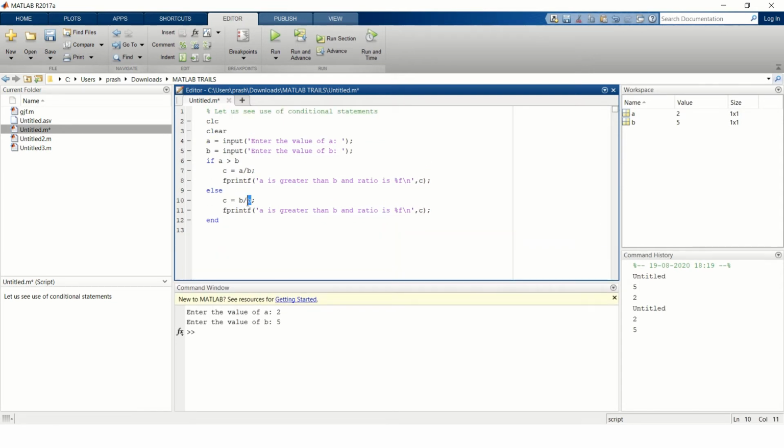I'll keep b divided by a, and here the prompt will be different. Now we will check it out. So if this condition is not satisfied, it will change the denominator and numerator. It will show the comparison and print the output. Always the output will be more than 1.